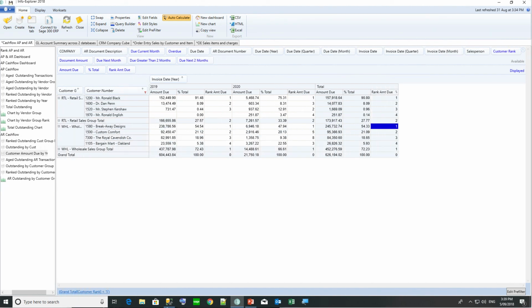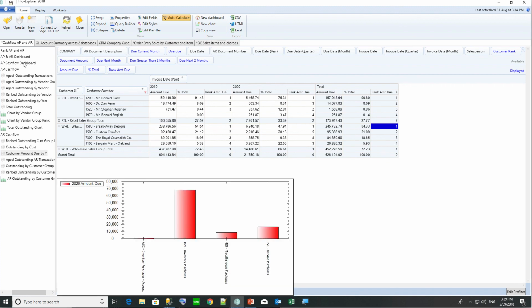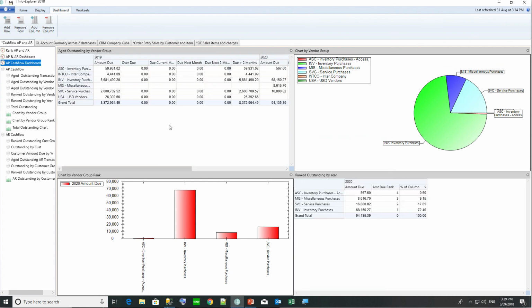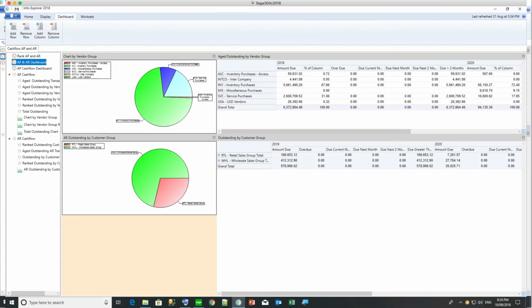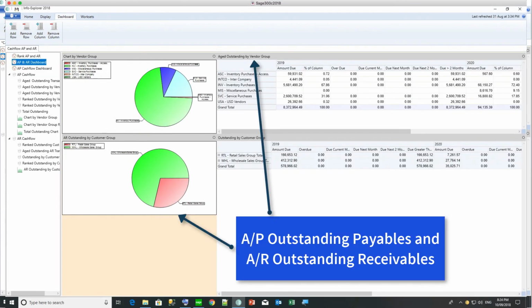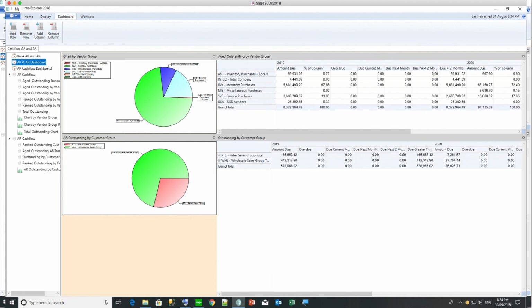Finally, let's look at how we can put all this together in the dashboard. Info Explorer dashboards can include any views or charts from any of the cubes that are part of that file. So in this cash flow cubes, we've got a dashboard here which shows lists and graphs for the AP cash flow. We've also got one that shows us details from AP and AR. So what I'm going to do is add another dashboard. So you can have multiple dashboards.